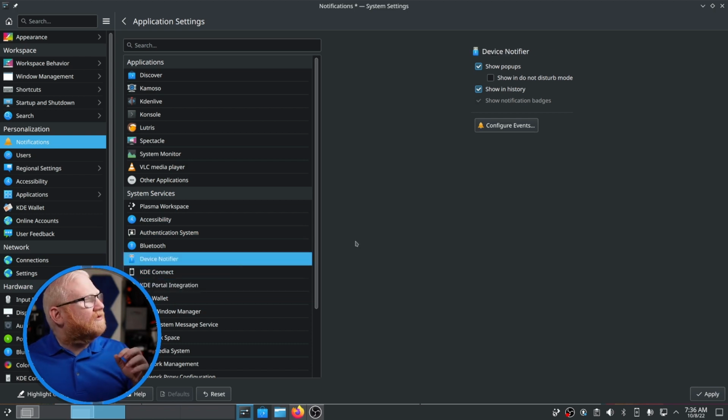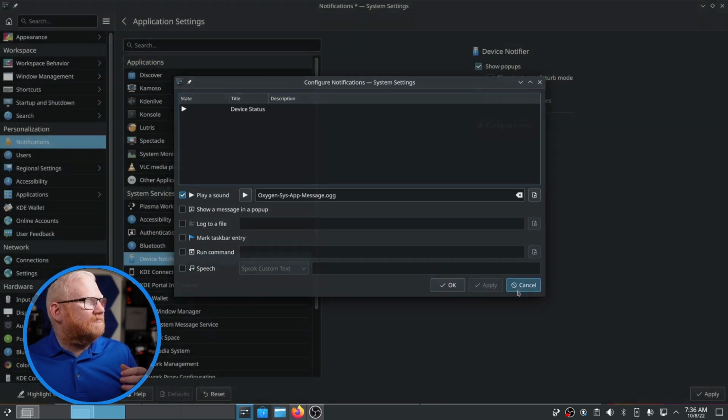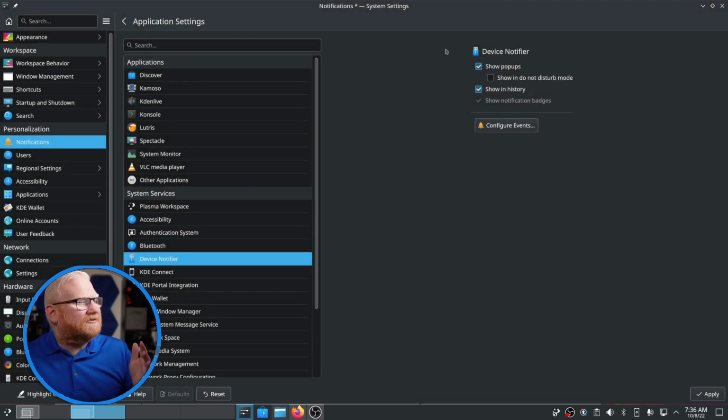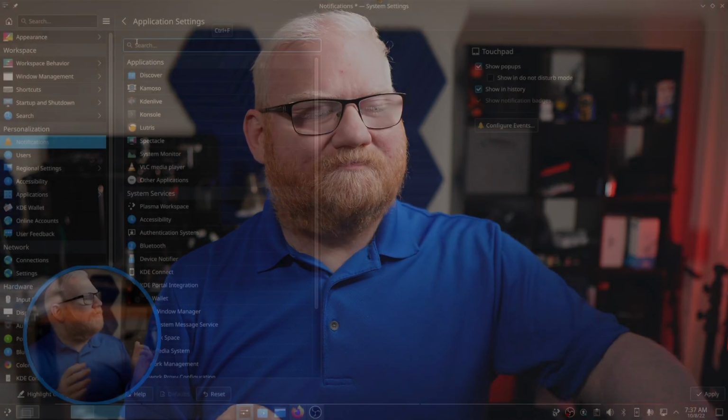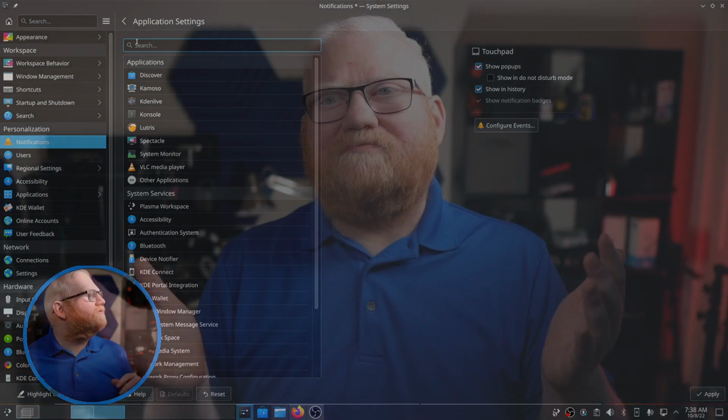Device Notifier. This is when you plug in a USB device, you'll see this pop up down below. If you don't like that for some reason, you can turn that off right here. All of these in this list are things that if you don't want notifications from them, you can just turn them off. And if you ever need them back, you can come back to this menu and turn them right back on. This is really nice if you want to turn off notifications from specific apps, or even specific types of notifications from specific apps.